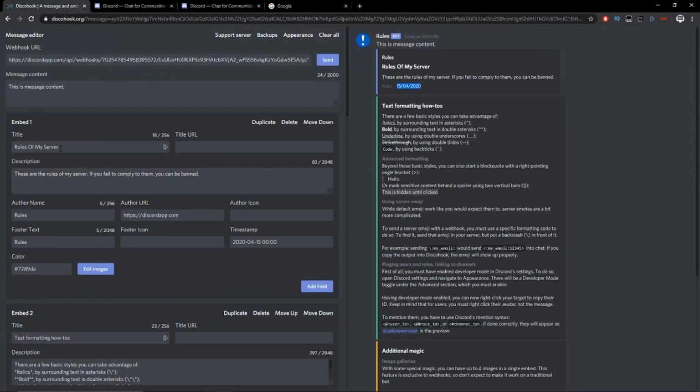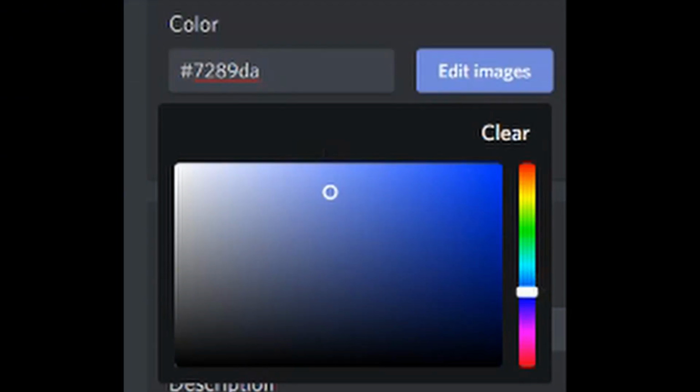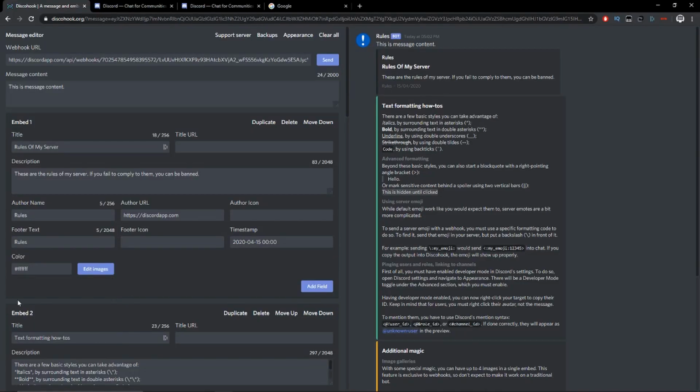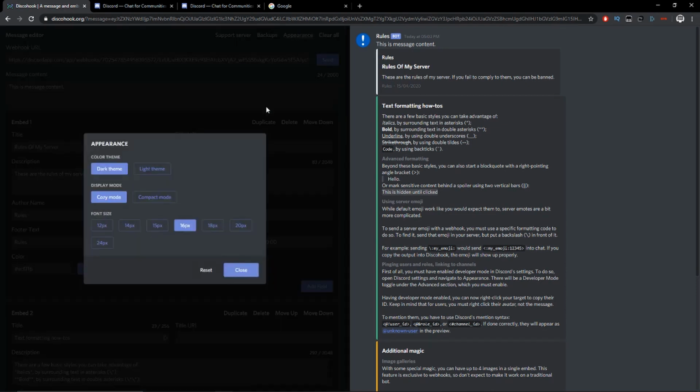The final thing we can change on the first Embed is the color. So we can change any color of this little sidebar over here. So you'll see as we drag it, it will go different colors. You can also put in a hex code in here, which can create a custom color. What we're going to do is we're just going to put it at white.